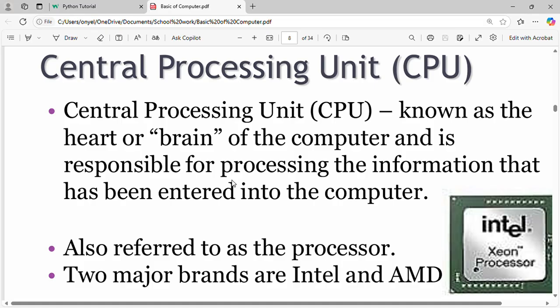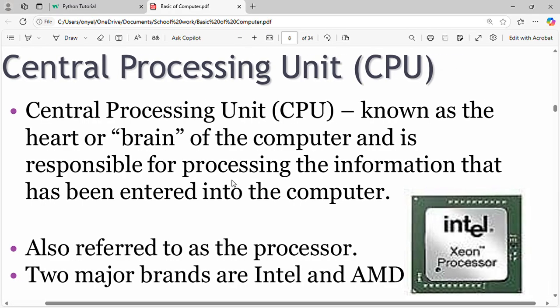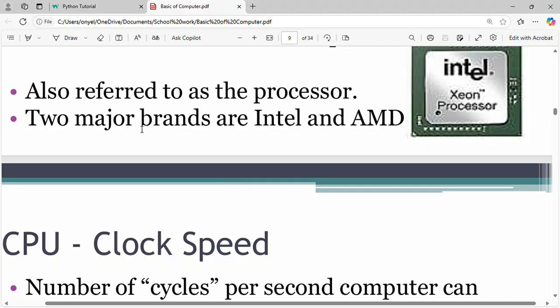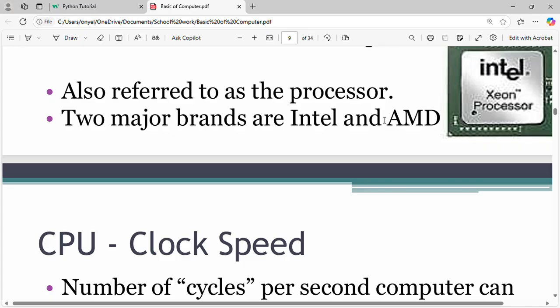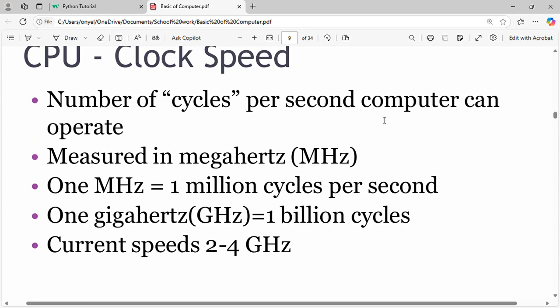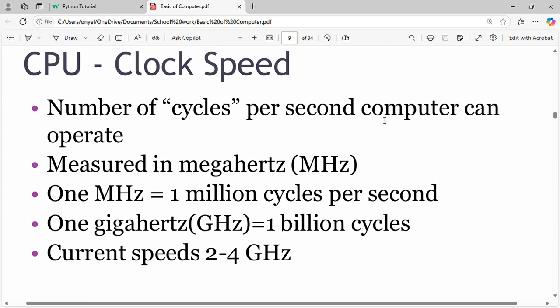The central processing unit is basically the brain of the computer. It's basically the part of the computer that is responsible for processing data and information that has been entered. The major brands are Intel and AMD. Just in case you've seen laptops like Intel Core i, AMD Ryzen, those are CPUs with brands from AMD and Intel. So now we're going to talk about something called clock speed.